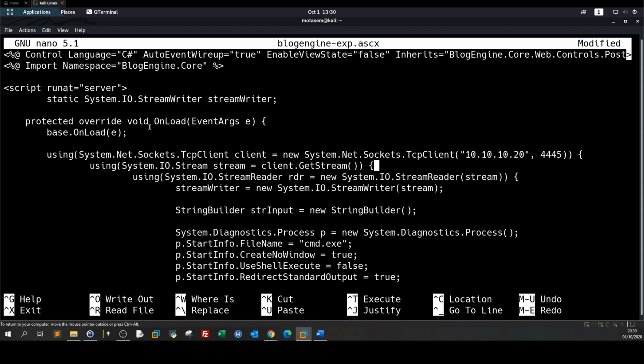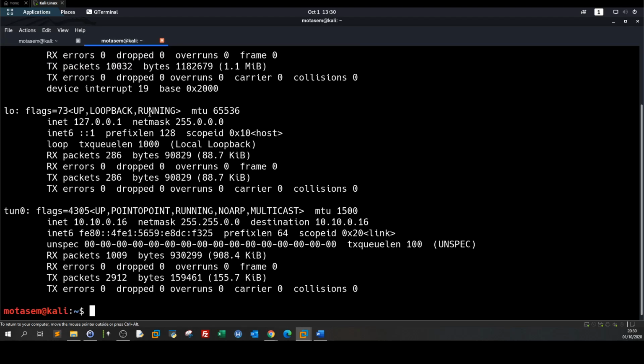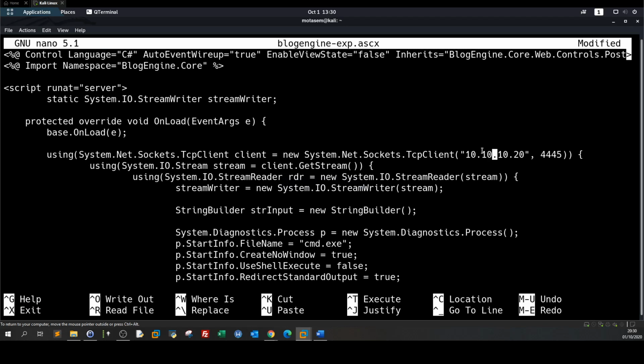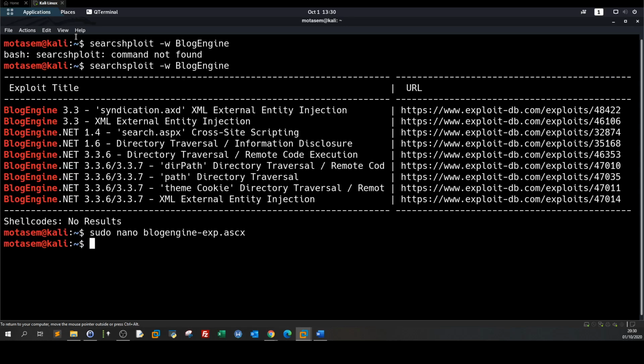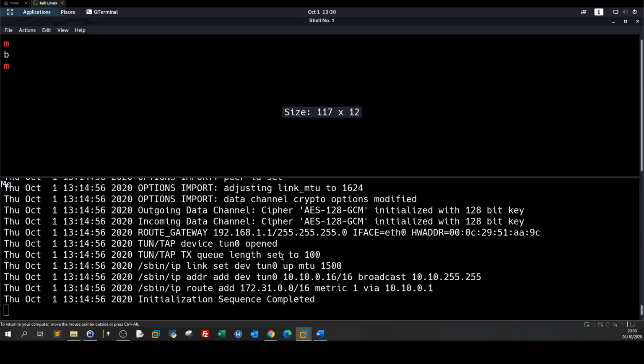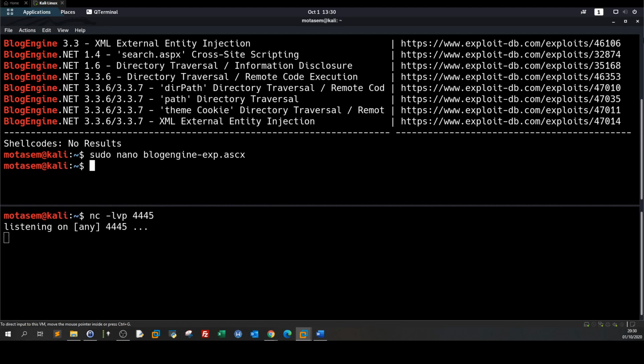Okay. So on here we change ifconfig 16. So right here we change to 10.10.0.16, and here let's leave the port as is, and we leave. And now split. So here we type nc -lvp 4445. We're not done yet, so we need to upload that to the web application.